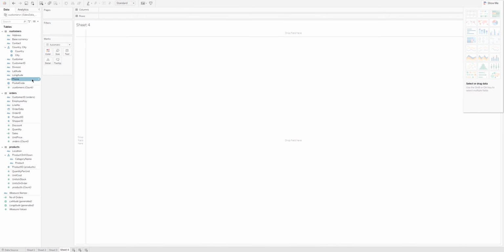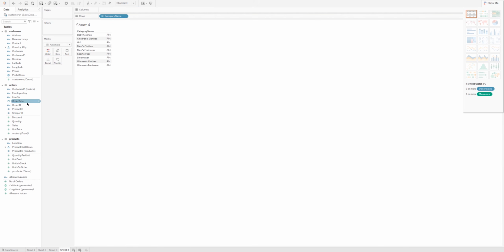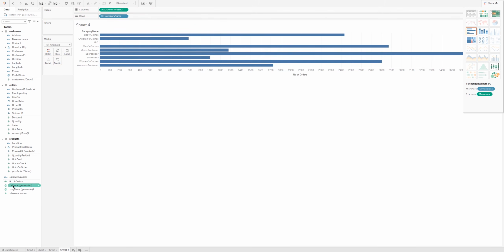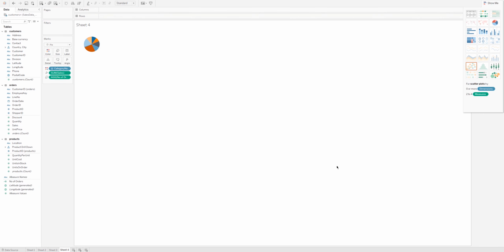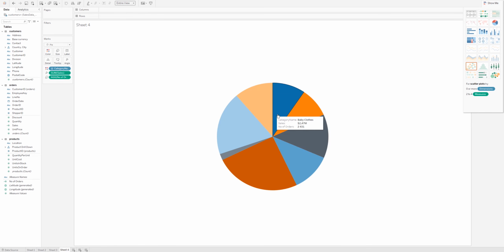Let's use the same one, that is product drill down, and we're gonna use sales as one measure, number of orders as one measure. Just gonna drag and drop them, number of orders and sales, and we click on this one here. Let's go and fit entire view. No, let's change it to scatter plot.